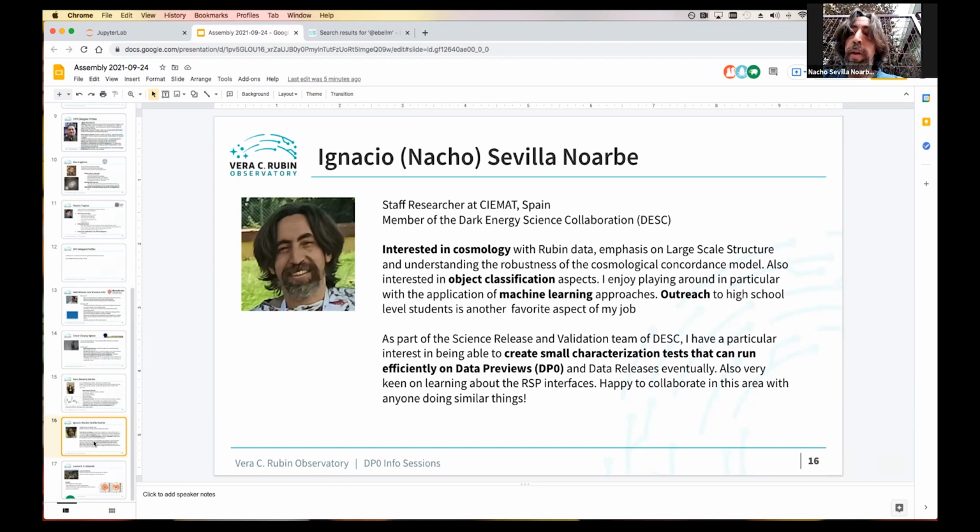As part of the science release and validation team of DESC, we're working on creating a small characterization test suite that can run efficiently on these sorts of data previews and eventually larger data sets, data releases. So developing this kind of tests and running them at scale will be really interesting for me. And if anyone is developing this kind of thing in other science collaborations, I'll be very happy to get in touch with them.